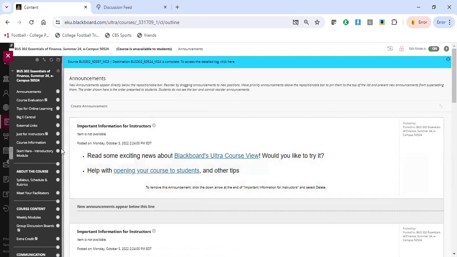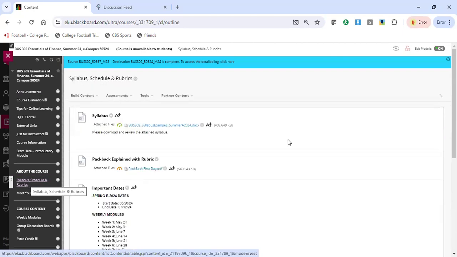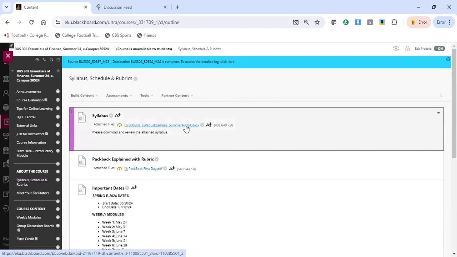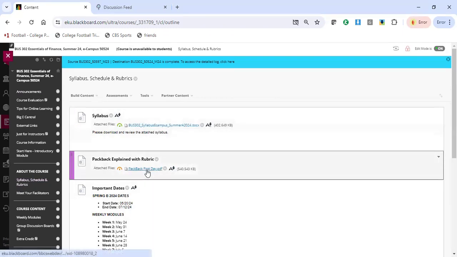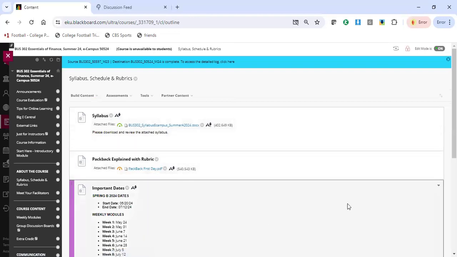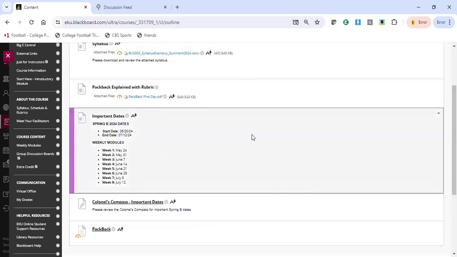And then as far as the course itself, you can go to the syllabus, schedule, rubrics. There's a syllabus link for you so you can download it. There's a file that explains Packback, and I'll show you that in a moment. And then the important dates. So it starts on the 20th. It actually starts, I think, officially on like the 22nd, but we're going to start on the 20th. And then the course ends July the 12th.